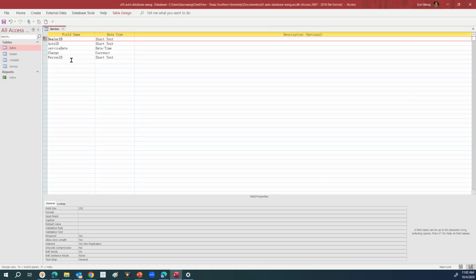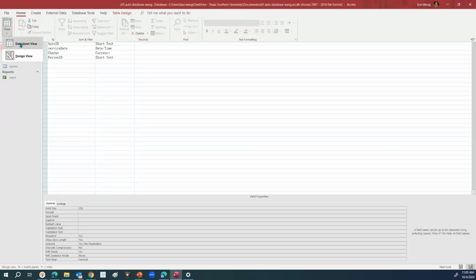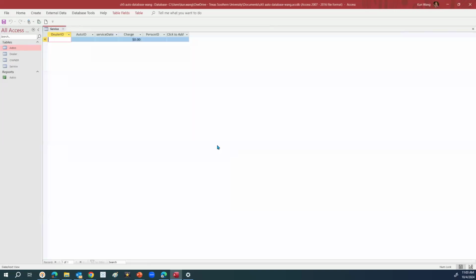Okay, dealer ID will link this to the dealer table, and then the auto ID will link to the auto table. Even the person ID we can link to the person table, so you can see the relationships. And now I'm going to switch back to the datasheet view and add one more row of data. Okay, dealer ID, you remember we have the D. Make sure you have the value match 001. And the auto ID, I will do the A 001. Oh, sorry, 1.